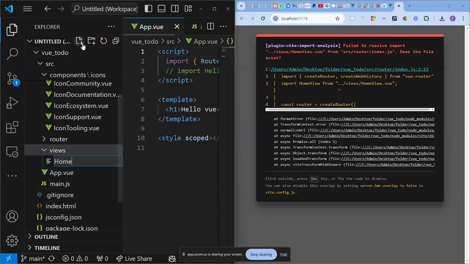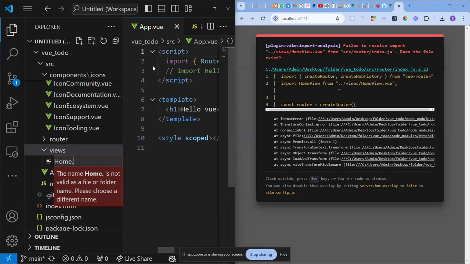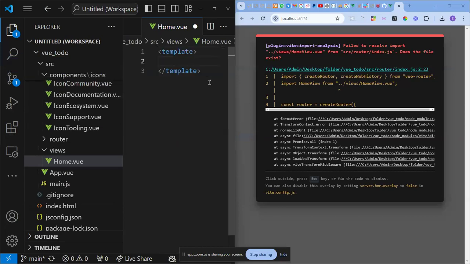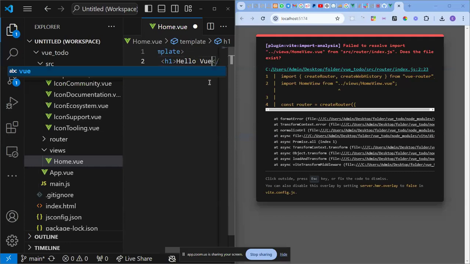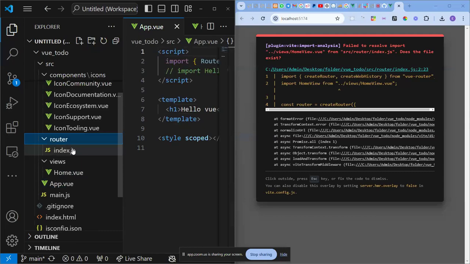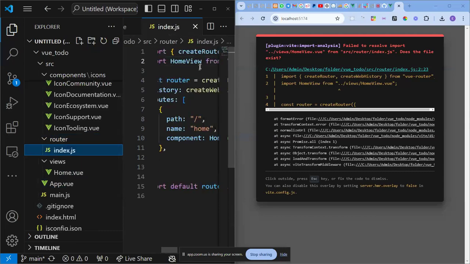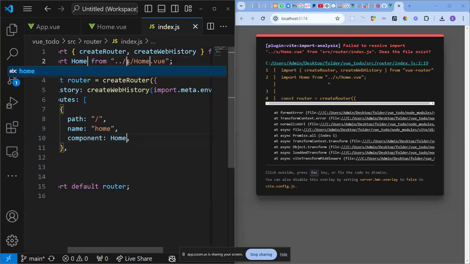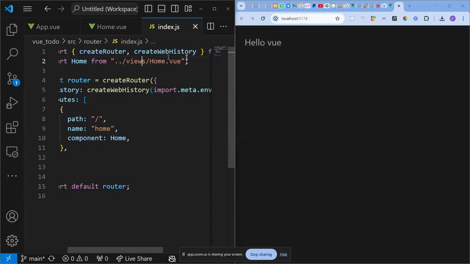Let me create home.view. Then I'll come back to my router index. So let me import home, right? I guess you guys can see what I'm doing. Okay, can you guys see it?